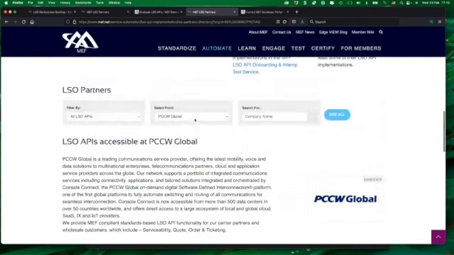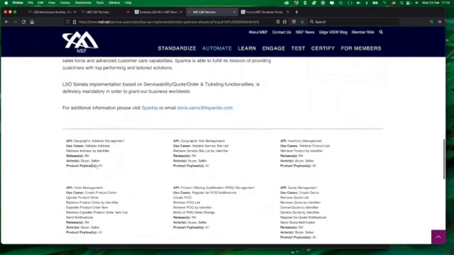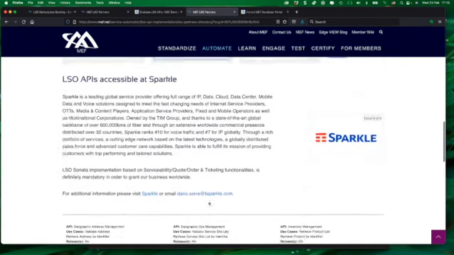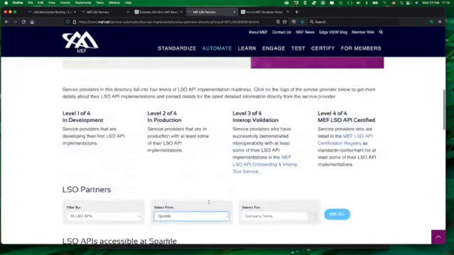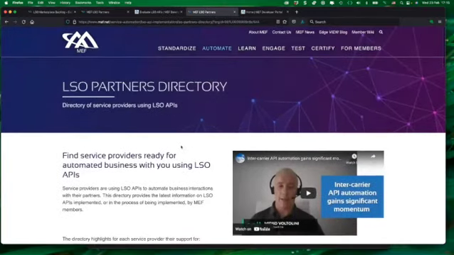And if we go and take a look at Sparkle, same idea. We can see here that they support buyer seller. They're currently on release 4, and all the details there. So this is in the LSO Partners Directory. We do have a form for those that want to also appear in the LSO Partners Directory.